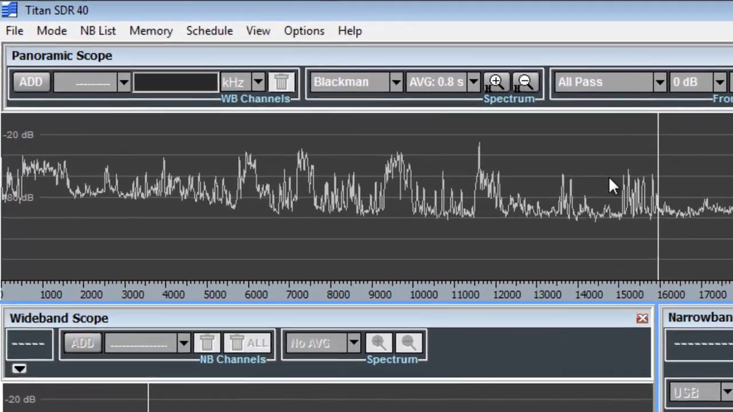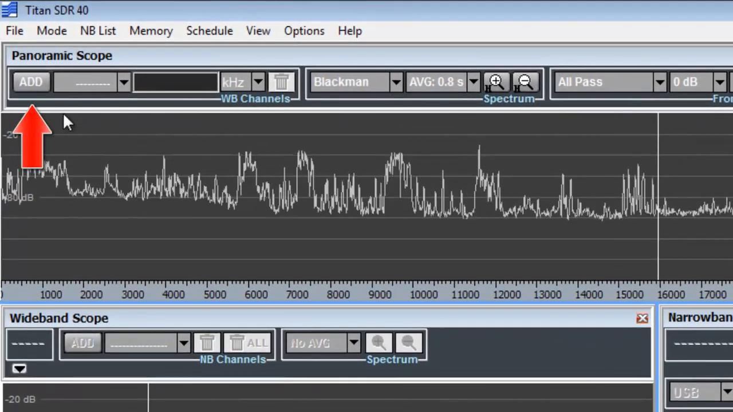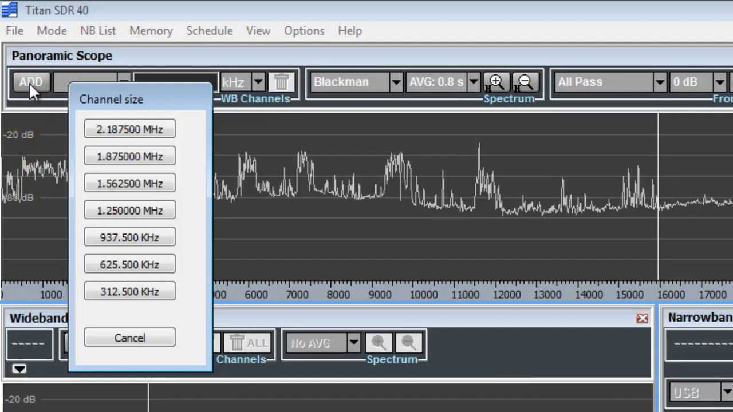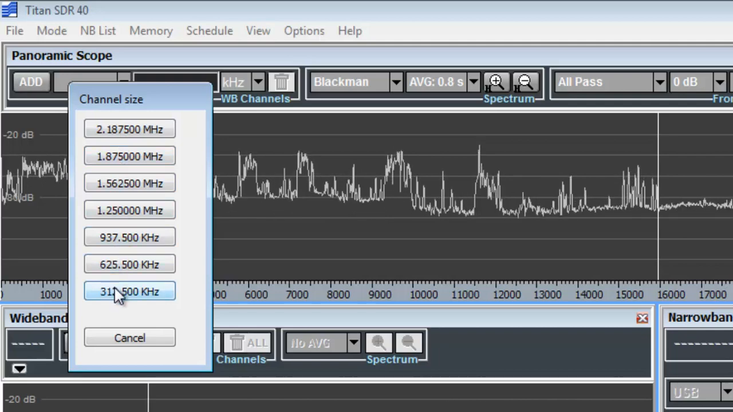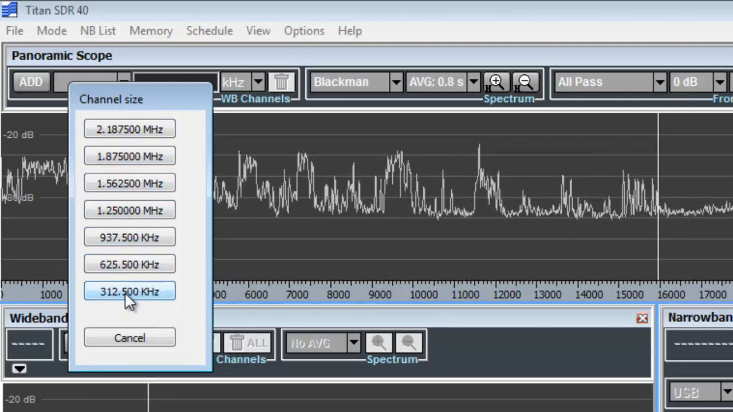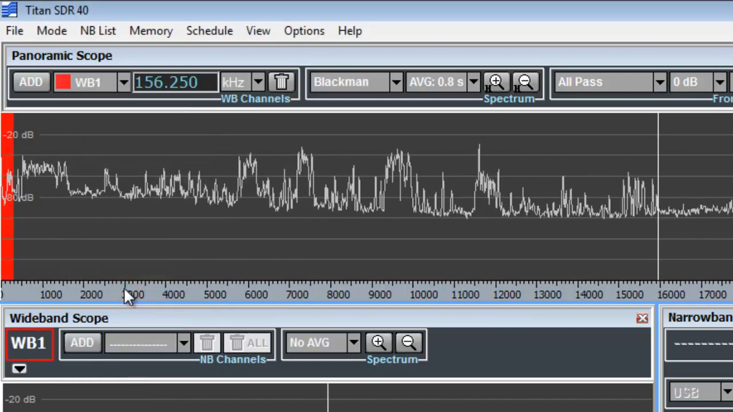To allocate a new wideband channel, click first on the Add button of the wideband channels controls group to display the list of available bandwidth sizes. Then click on the wanted size. We choose the minimum size of 312 kHz.